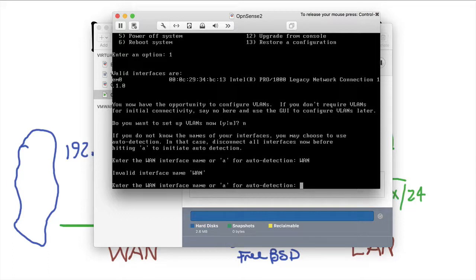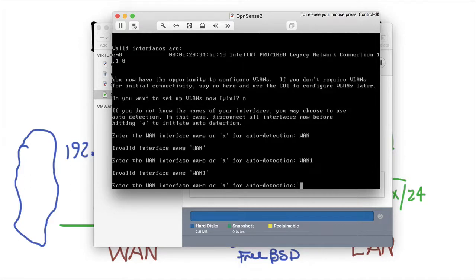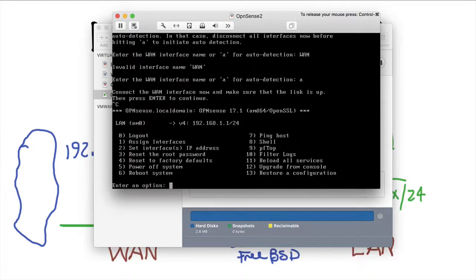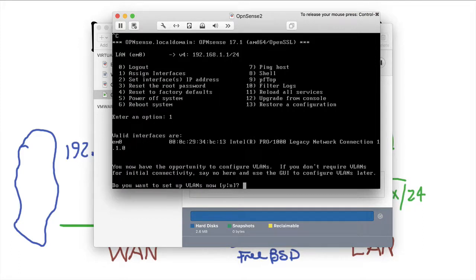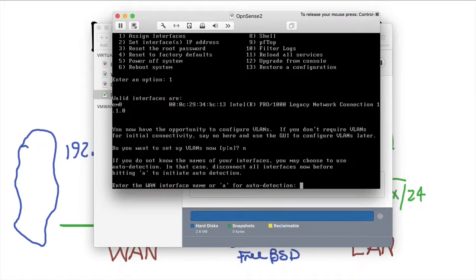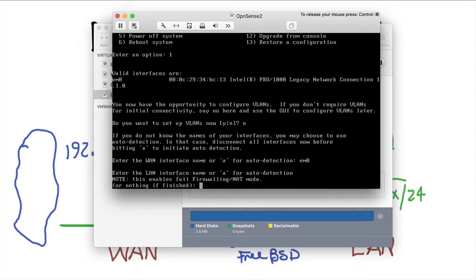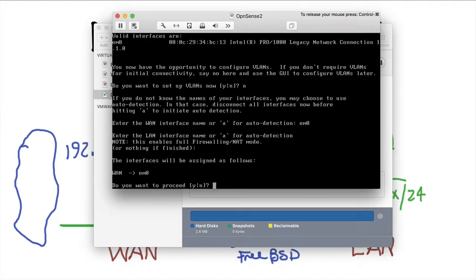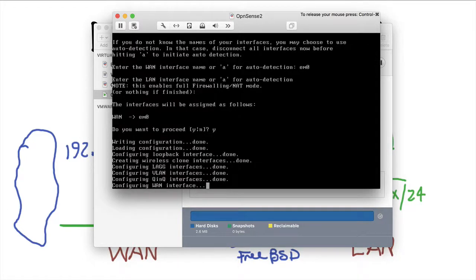Oh, sorry. I've used that name before. Let's try WAN1. The first task is to assign the interface, the WAN interface, so we'll choose one. Don't worry that you see LAN on top of EM0. We're going to assign that to the WAN interface. We don't want to set up VLANs. We'll hit no there. Enter the WAN interface. So that's going to be EM0. There's no LAN interface at this time. So our WAN is EM0. Do you want to proceed? Yes.